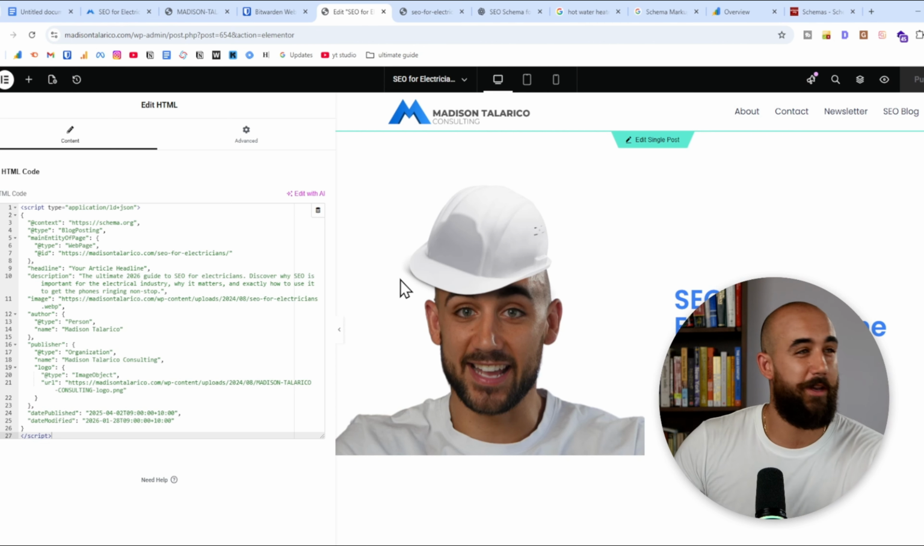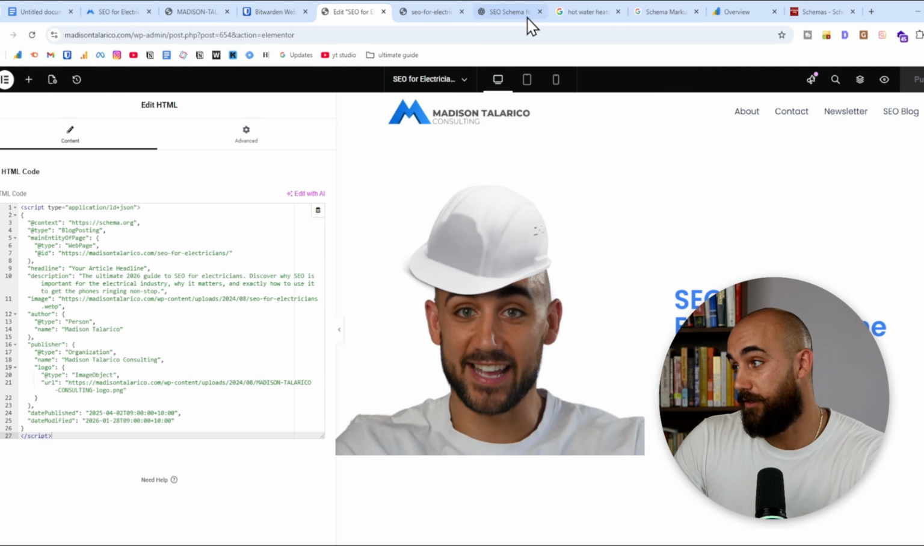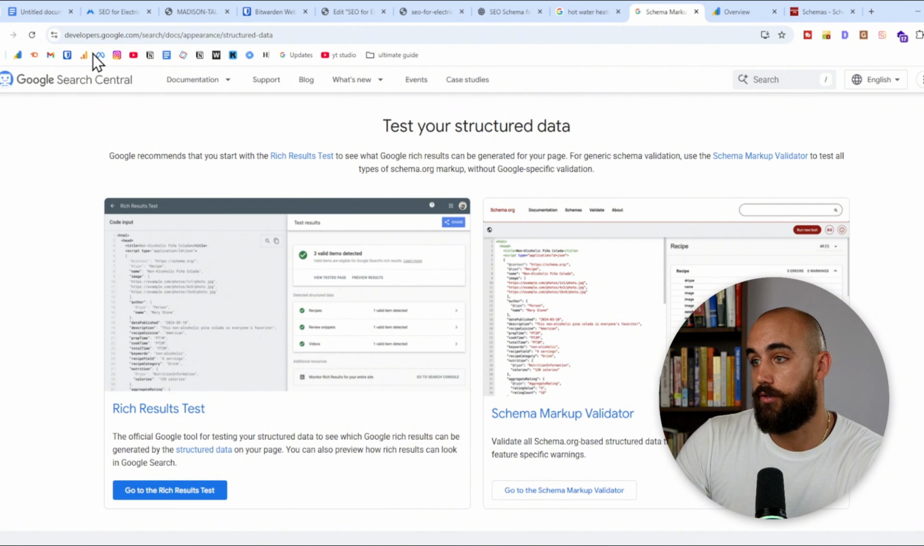Now, what do we do to check if this actually worked? Well, there are actually great ways to do that, and there are 2 ways that you should always use. Right here, we go to this website, which will be in the description, so you can check it. We've got schema.org's validator, and then we've also got Google's Rich Results Test.